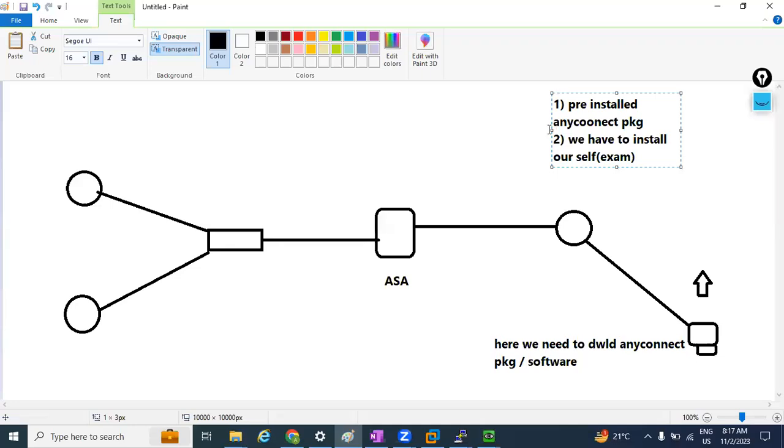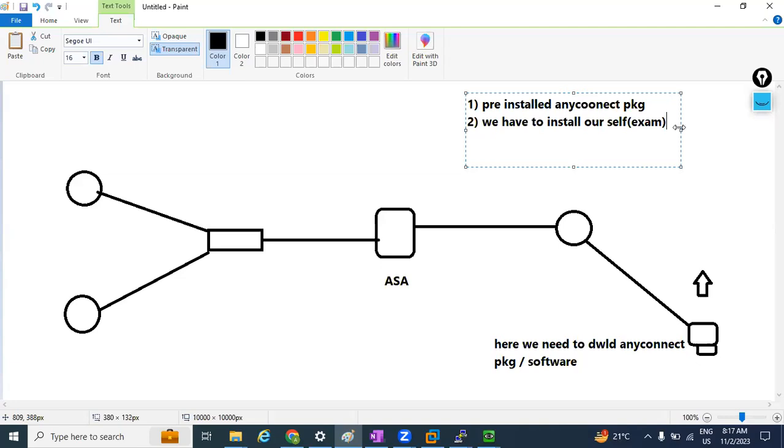Even then, when we have to download it, we need a software, which is Internet Explorer. A browser would be required, and Internet Explorer is recommended here. I'll show you both options, pre-installed as well as how to install. But in the exam, we always have to prefer this method. If you have any installed AnyConnect package in the exam, it's better to uninstall that and install your new one here.